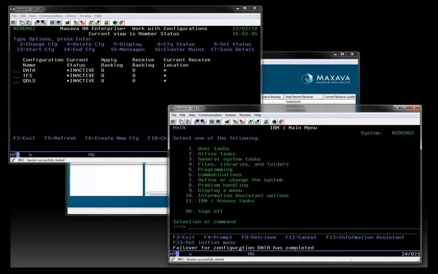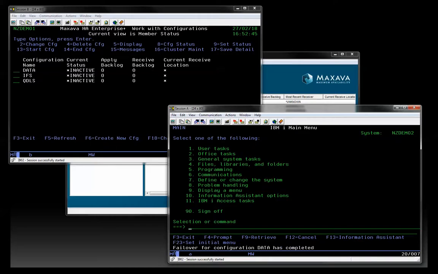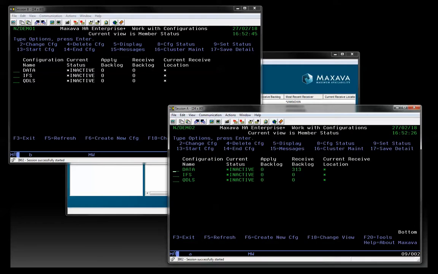On the opposite system, my request has completed to turn this into a backup configuration. And if I look at the MX work replication screen, it's now indicating that it's a backup type.